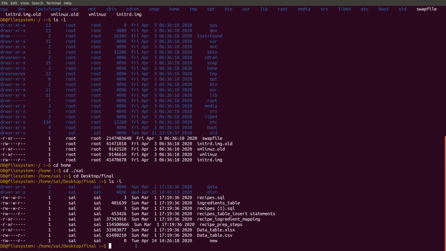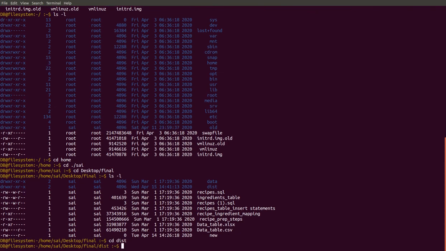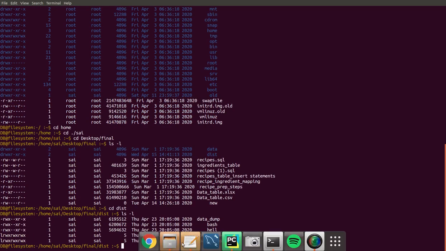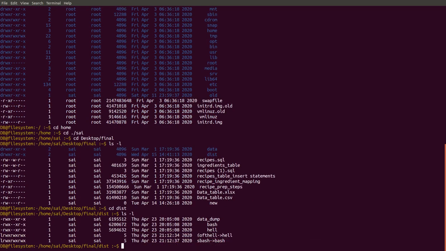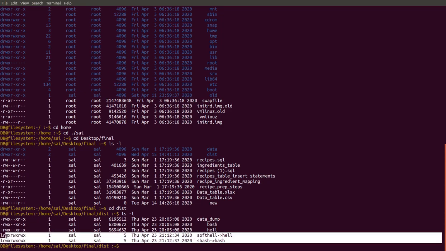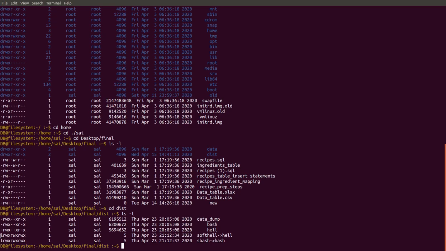Let's look at some of the soft links. Maybe here we will have some of them. Yeah, we got a couple of them. So these two are the soft links. We can find that the first bit is L, so those are soft links.